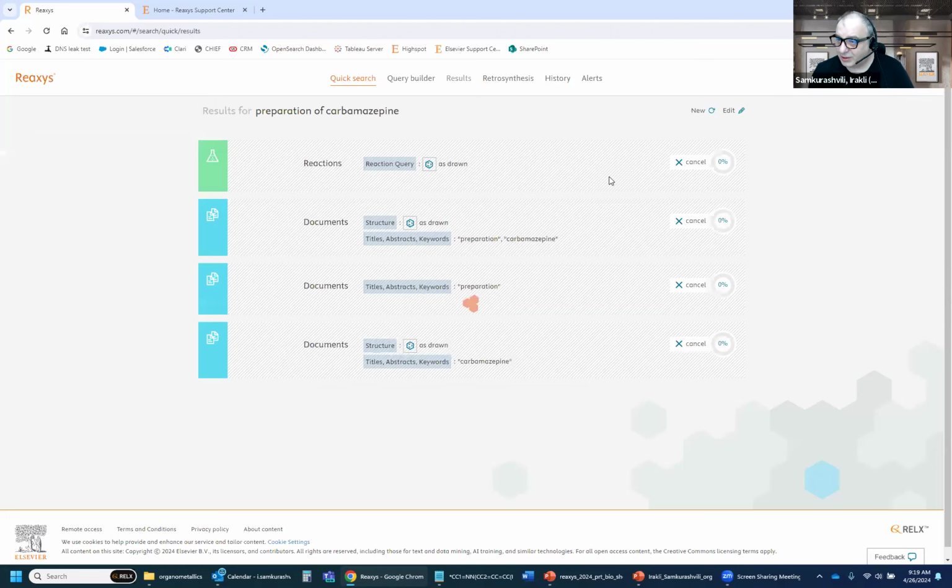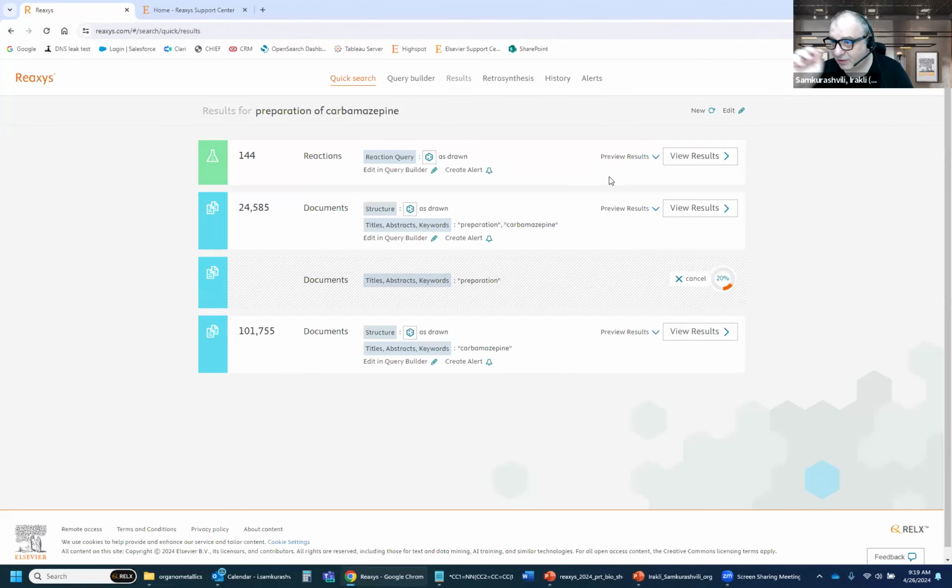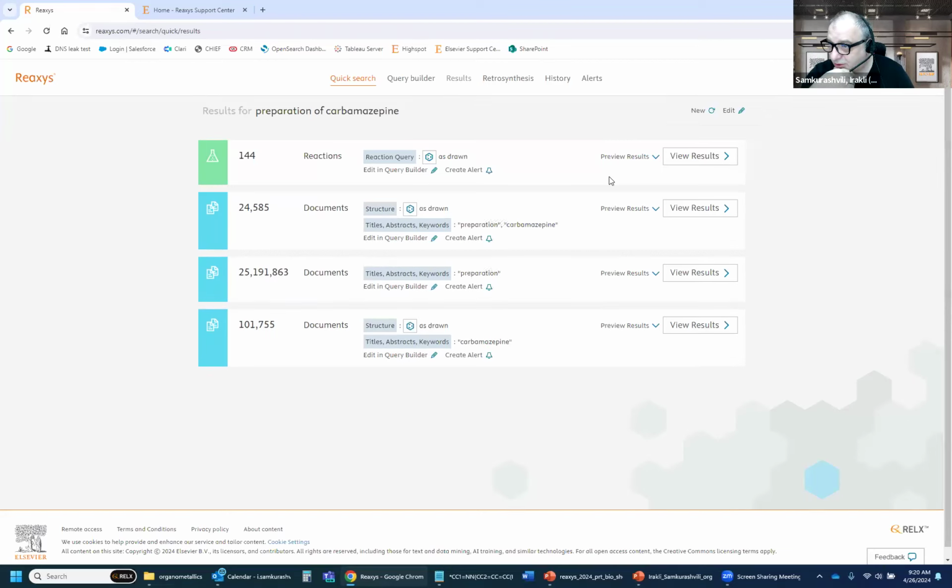Now, this Google box has a tiny brain of its own, a very small one, which tries to interpret what you want to search. So since you typed preparation, it thought that probably you want reactions where the product is carbamazepine. And that's exactly what it gives you in the first line. So again, another basic principle of Reaxys is full transparency. We don't operate as a black box. Anything you see has its explanation and evidence behind it.